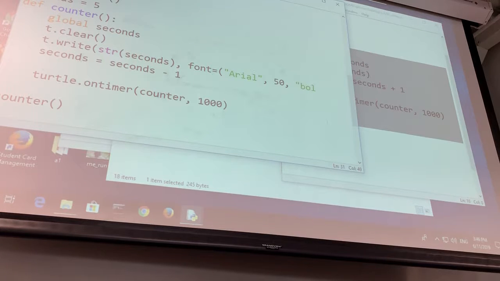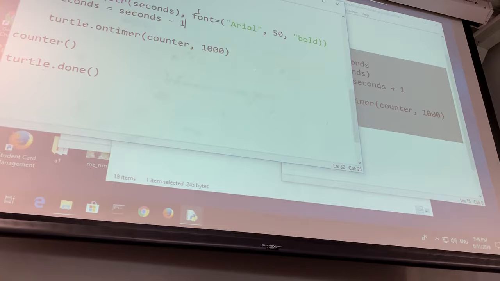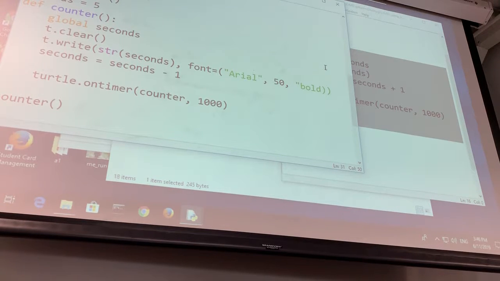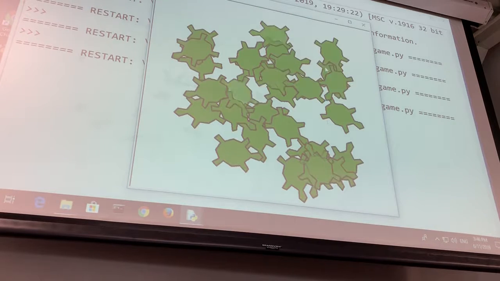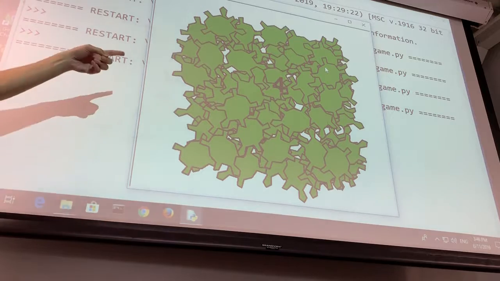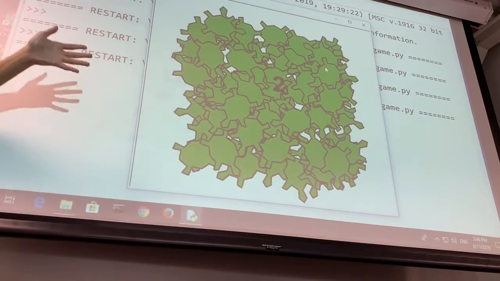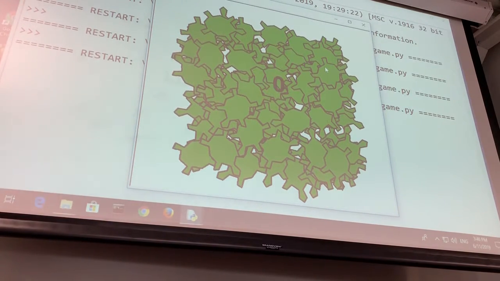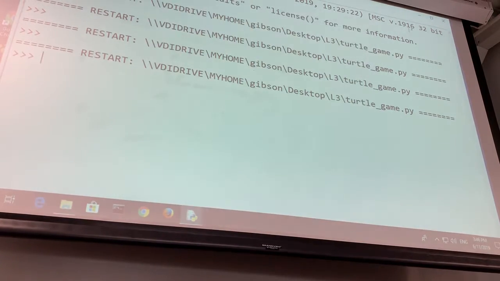Okay, so let's do this. And then try to run it. You're missing a close parenthesis. Okay, run, done. And then go up, and then wait for it to come up. 5, 4, 3, 2, 1, 0. Hooray! There's one. Okay, so that's a problem.